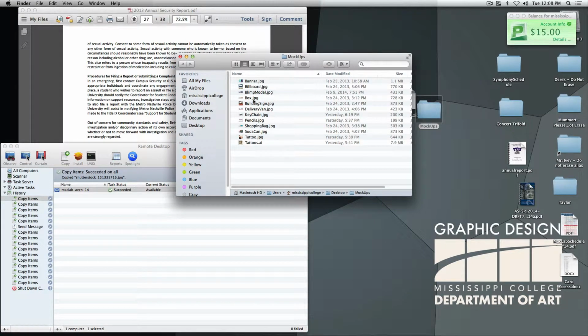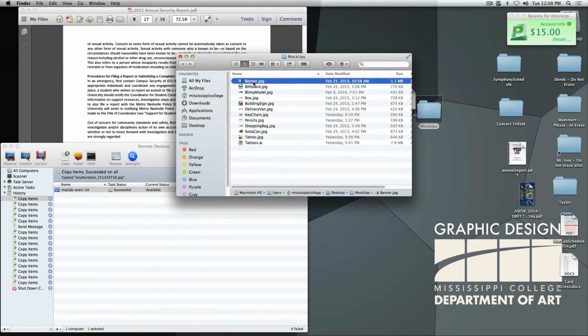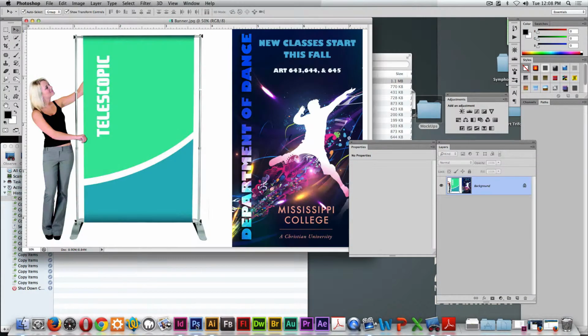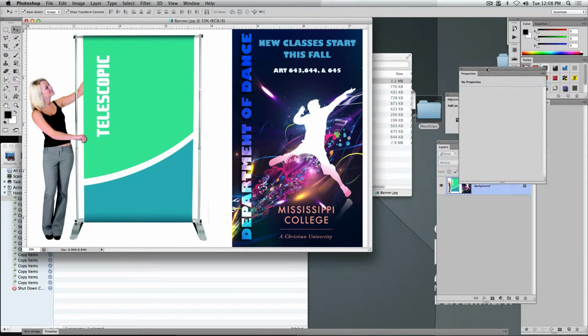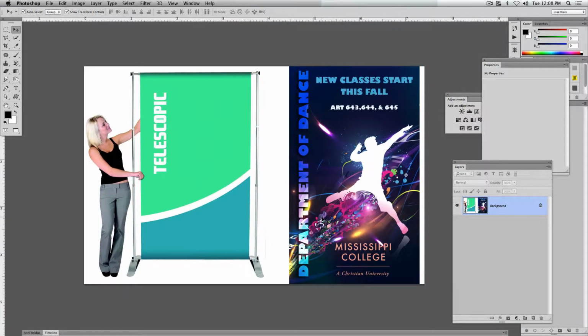Recording. First thing I'm going to do, let's try this first one. This is the easiest one, the banner JPEG. Drag it into Photoshop. And if you follow along with the handout that I gave you, let's see, I'm going to move these out of the way so we can see it. The first thing you need to do is to just get your artwork, whatever you're doing, on one layer.